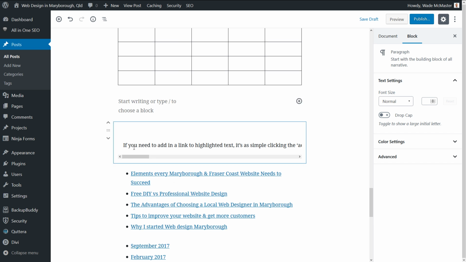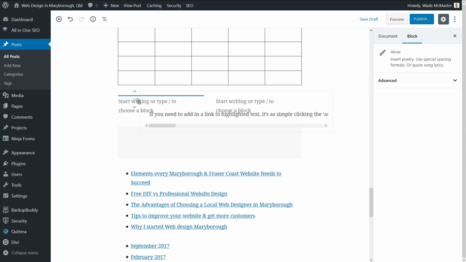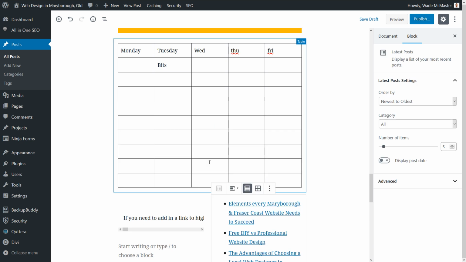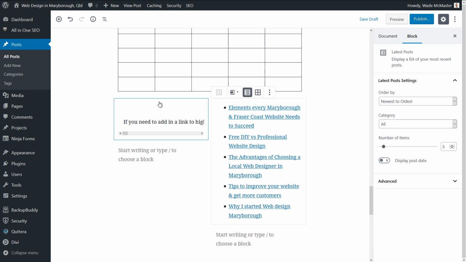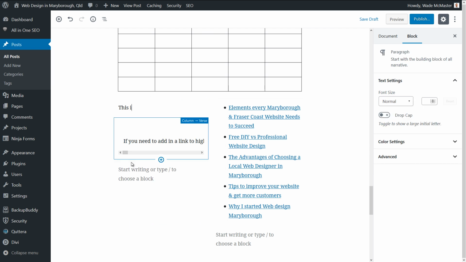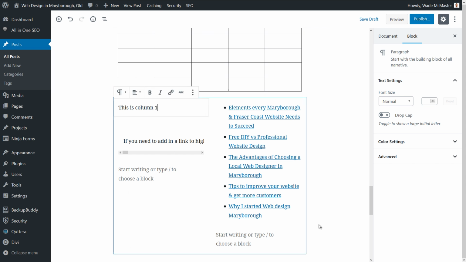Now this is interesting because now I can move these elements into a columned area. And I can even add more in by going to the top and clicking add a block, such as a paragraph. This is column 1. Now things are starting to look a little confusing on screen, but just bear with me.